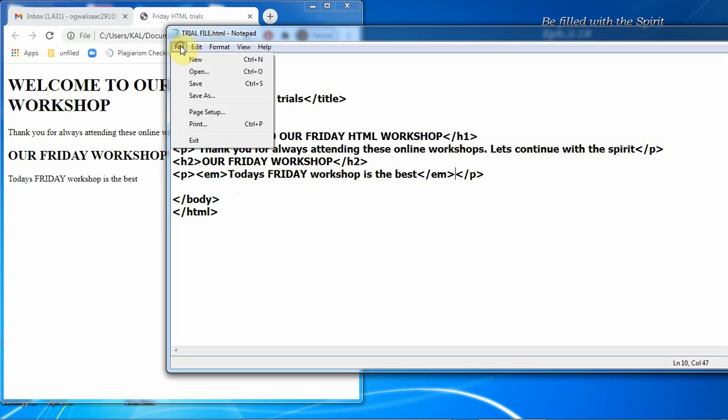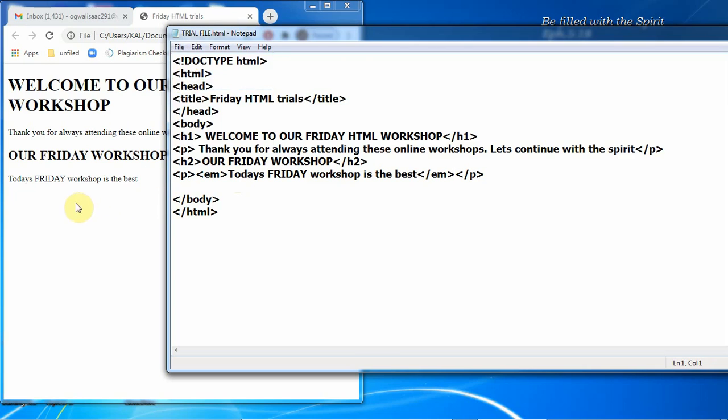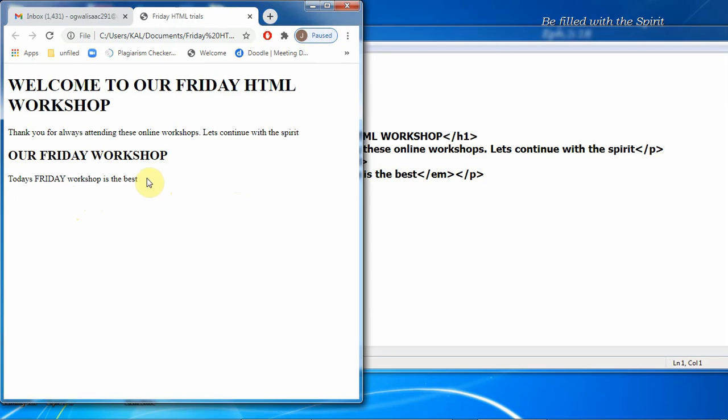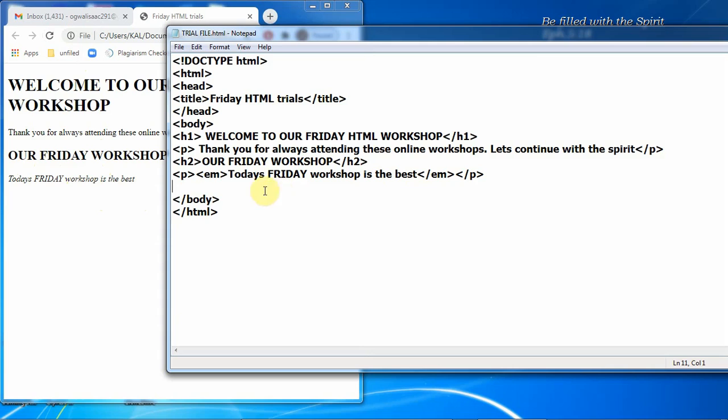So we save the changes, we go to the browser, we can see that right now it is not italicized. Let's reload our page and see. When we reload the page, we can see that the text is now in italics. The tag we use is the EM tag, to emphasize the text. Hope we are together.